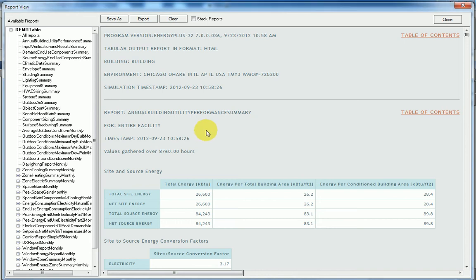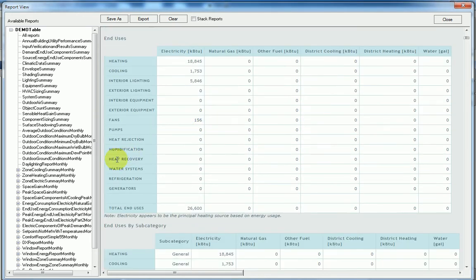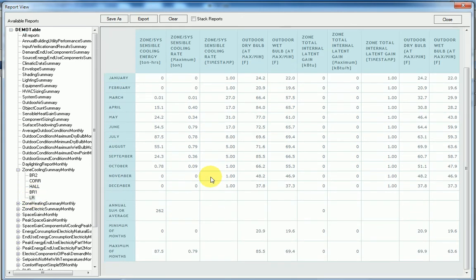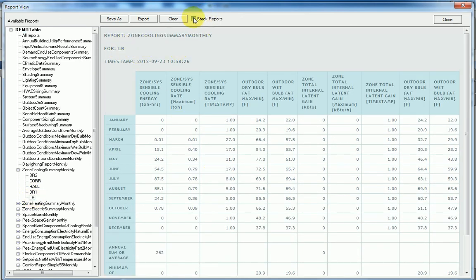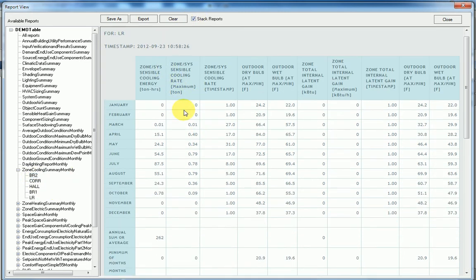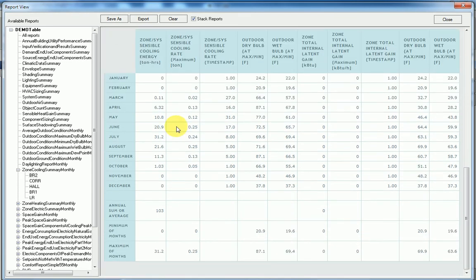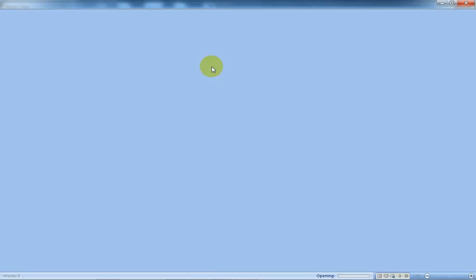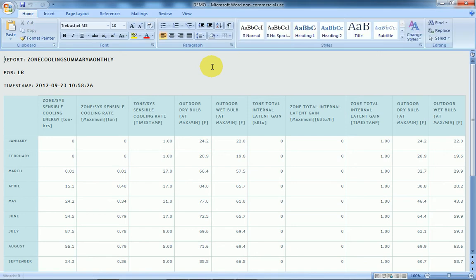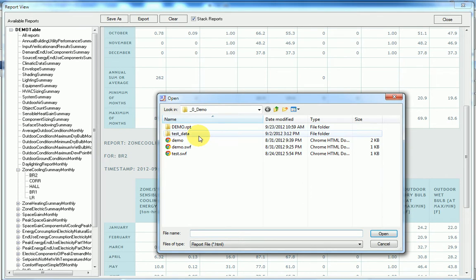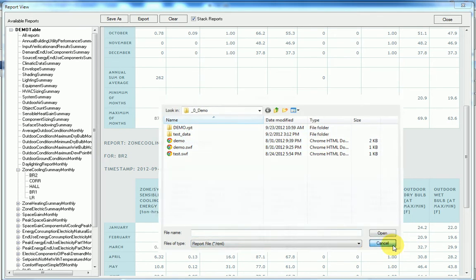We are opening the HTML report that we created. It has on the left side the tree structure where you can choose the components of the report that you want to see. You can stack different components of the report and compare them. Now we have living room and bedroom 2. And then if we want to, we can export that into Microsoft Word and save it either for our official report or for our analysis. Or we can do the same thing and save it in the HTML file.